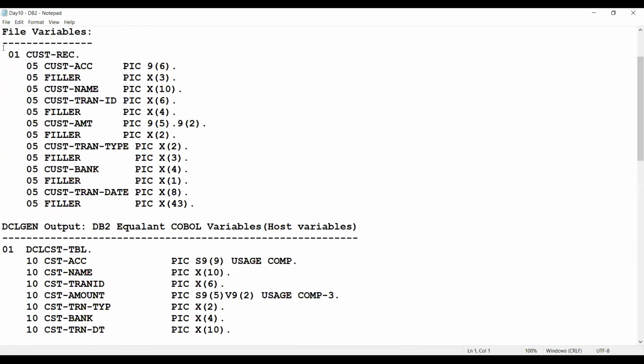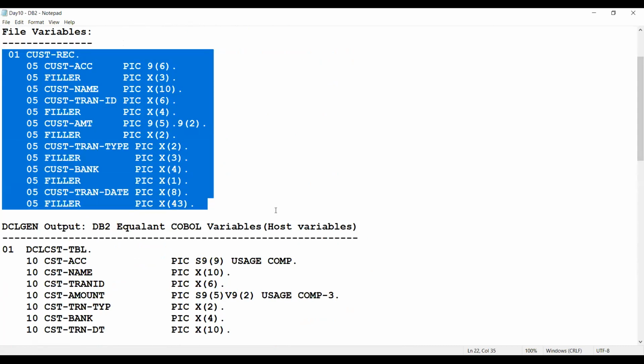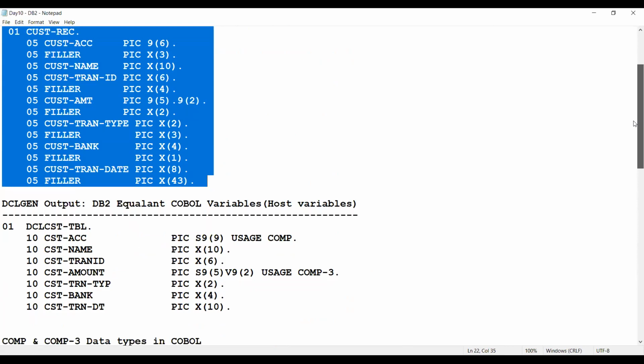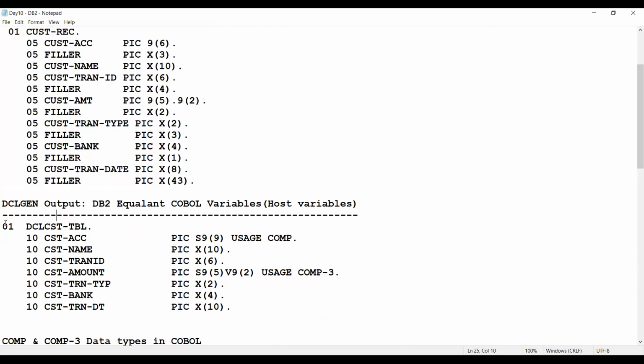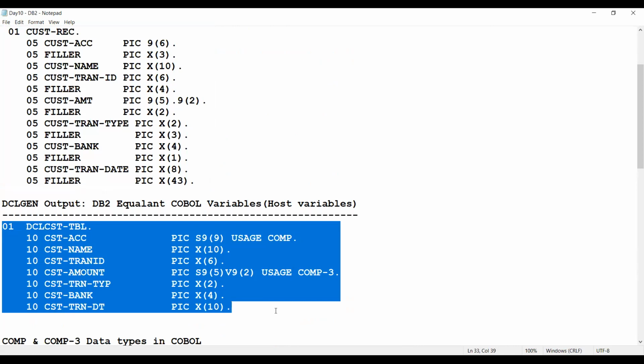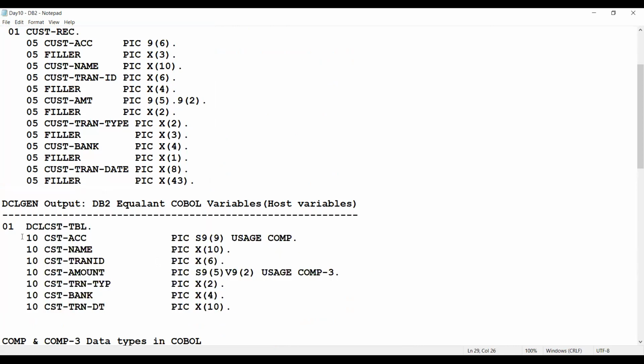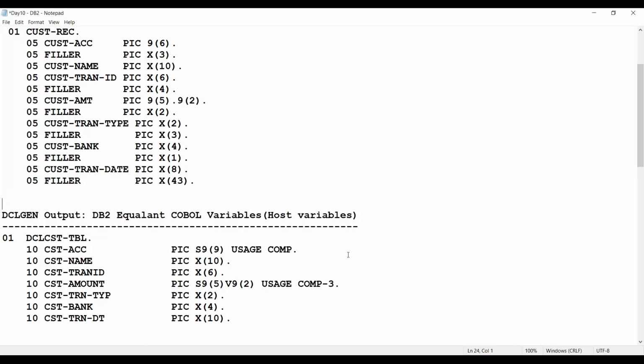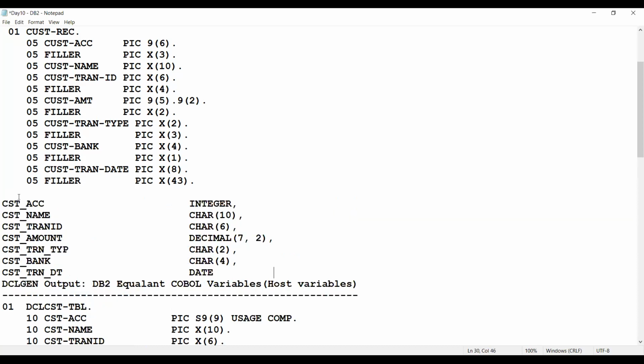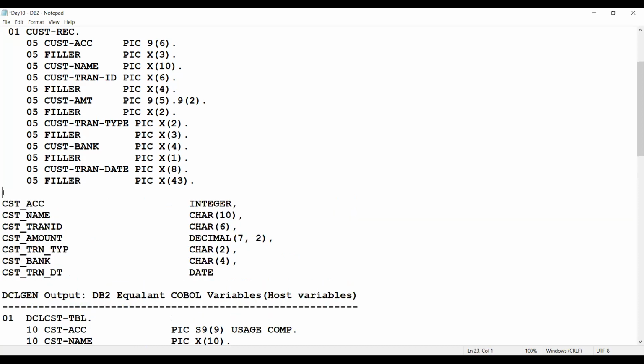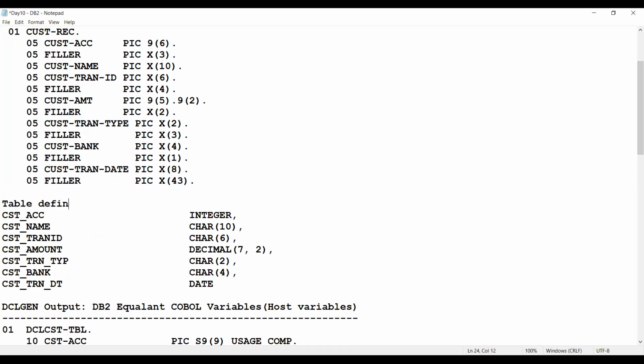So these are file variables. So we are reading data into these variables from the file, and these are the COBOL equivalent variables of the DB2. Okay, so you can see these variables have hyphens in between, whereas in DB2, when we create the table, they have underscores. Okay, so when we created the table, so DCL, so this is the table definition. Okay, table definition.